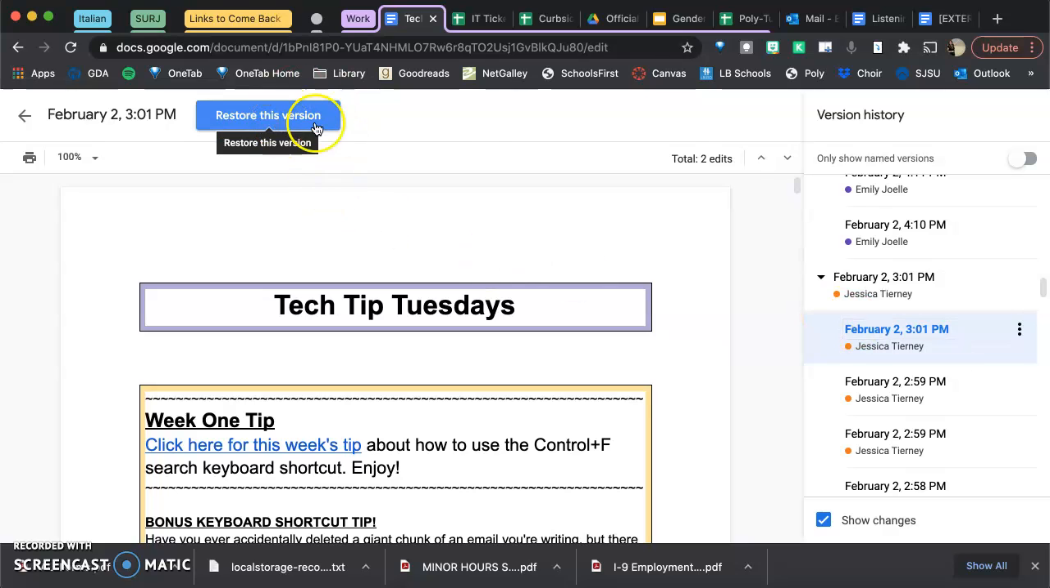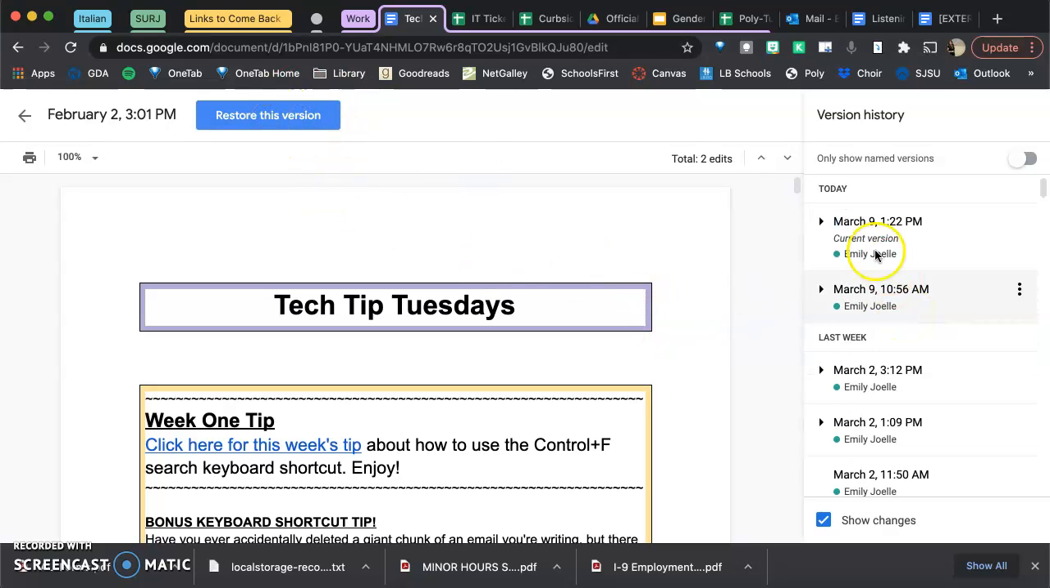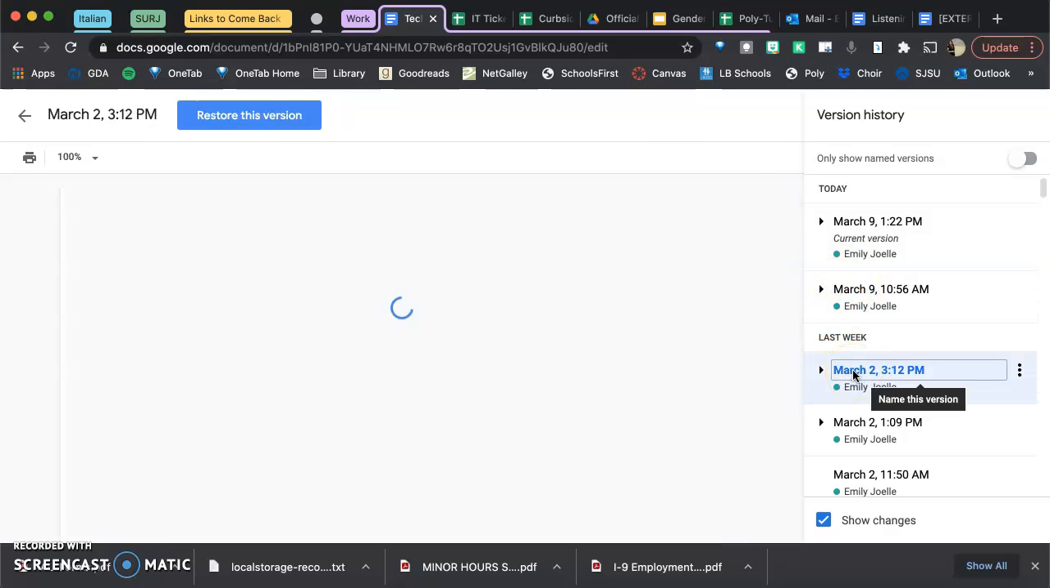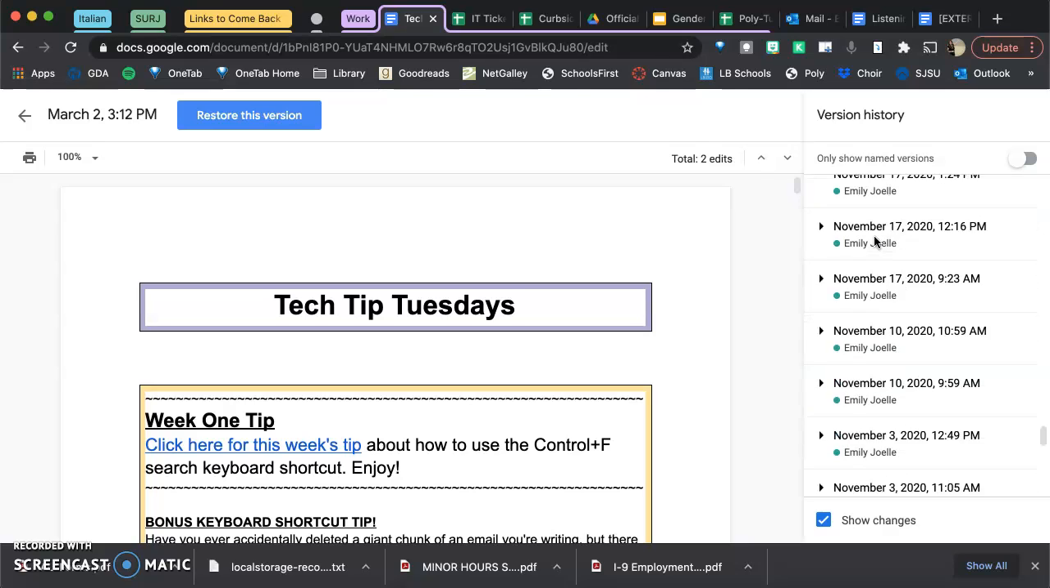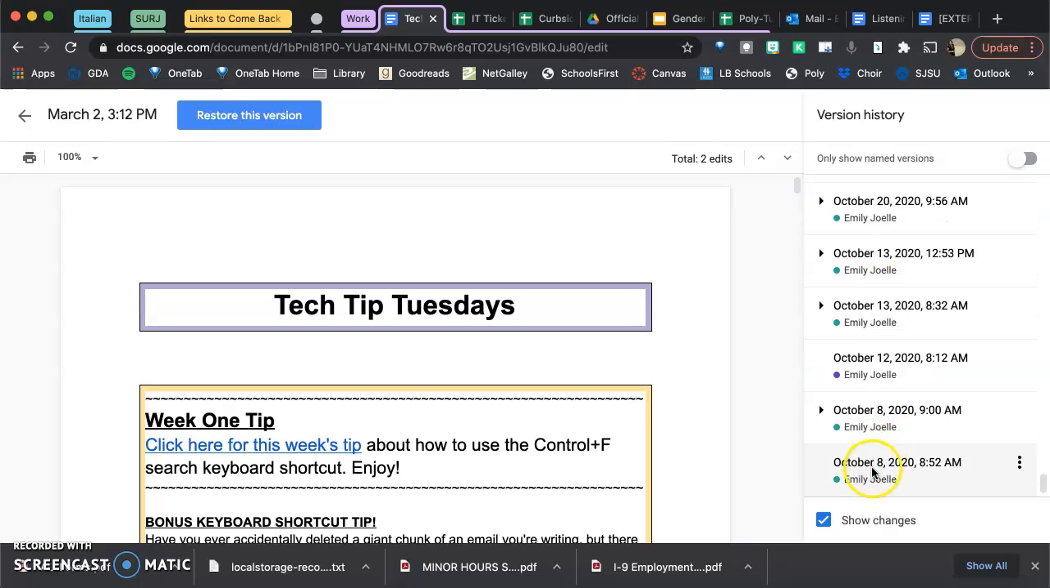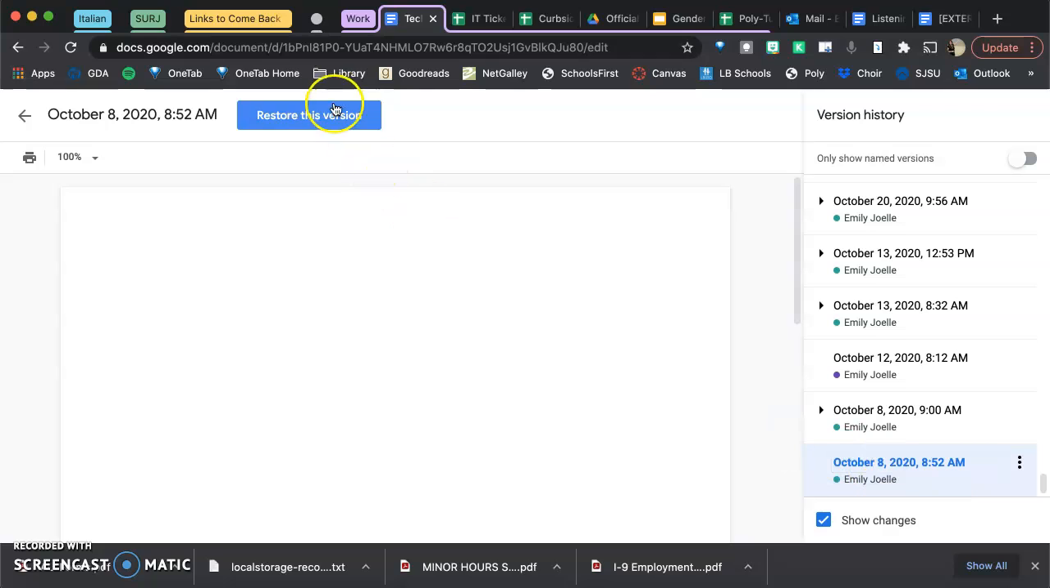You can also restore to any version. So if somebody makes changes, so let's say my changes on March 9th I wasn't happy with, and I wanted to go back to my March 2nd version, I can restore this version. This is also a really good thing to do if you've shared your document to let other people edit it, but then you want to go back to the original. You can just go back to the very first version and restore it.